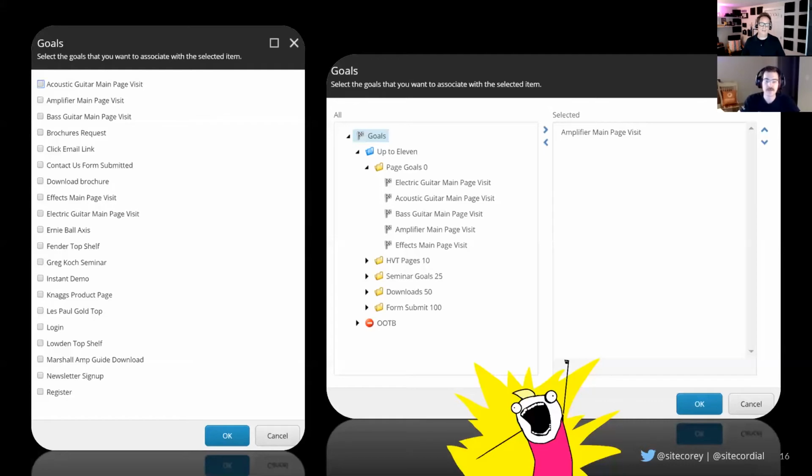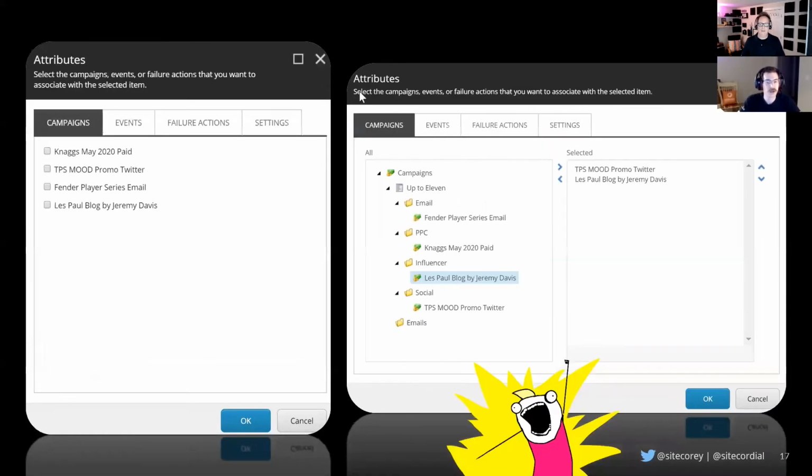Absolutely. And consider that if you have multiple sites in your Sitecore instance, it could get lengthy. The fact that Corey was able to take this tree selector list, which you've seen if you've ever worked in the content editor, and purpose it for goals is fantastic. But we didn't stop there.